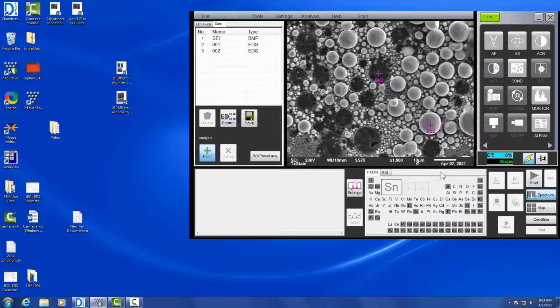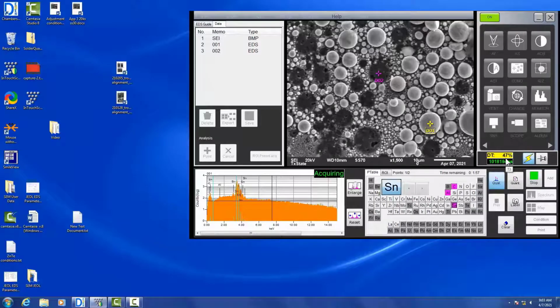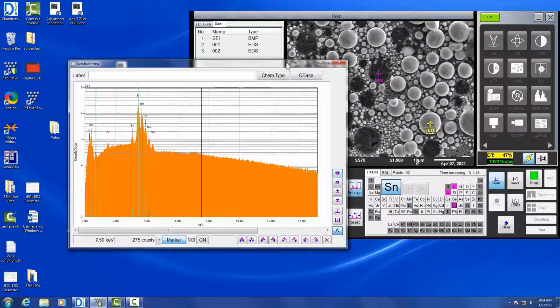And again, our scan time should be the same. Our scanning conditions will be the same as last time. And now we'll notice that the dead time is a little bit higher on the first point. Now that's going to be because on the first scan, it was taking an average of the whole image. So you're getting some carbon and some tin. And carbon being a lighter element, it's going to give you less counts off that. So the dead time is going to be reduced.